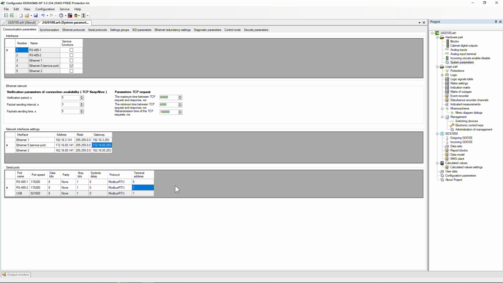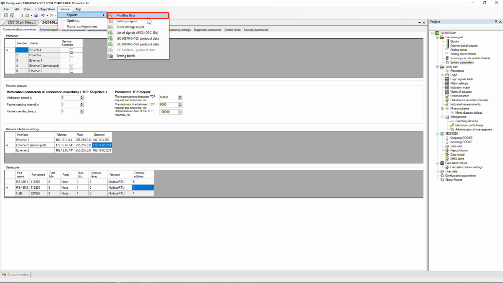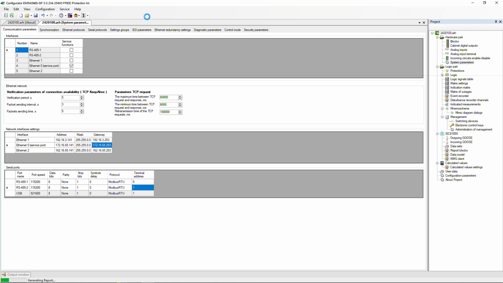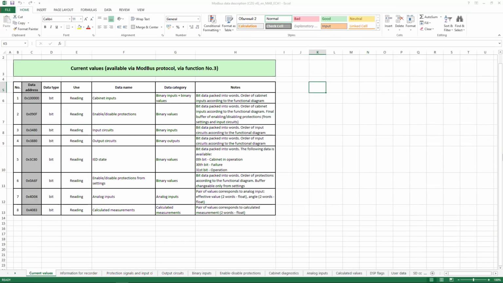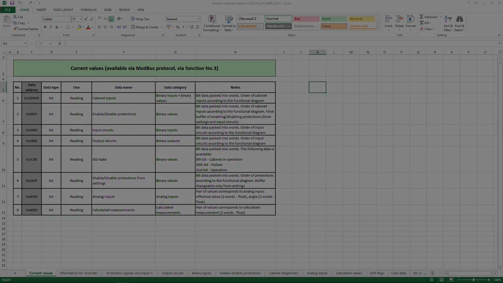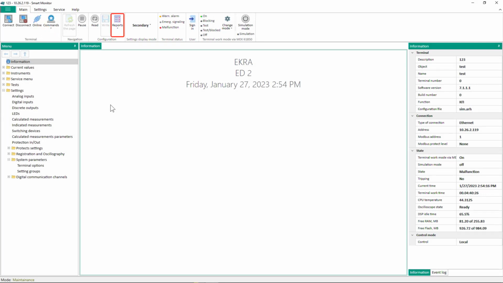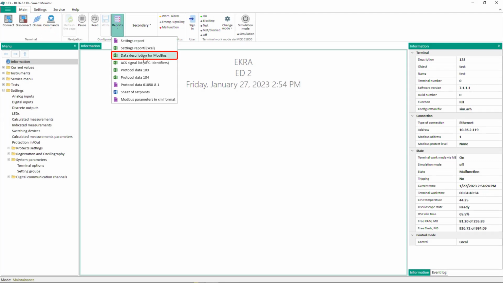For subsequent configuration of data reception in external client devices, you can use a report in MS Excel format containing the addresses of all signals available in our IED via the Modbus RTU and ModbusTCP protocols. To generate a report, go to the menu Service, Reports, and select Modbus Data. At the end of the generation, the report will automatically open. A similar report can be generated in the Smart Monitor software. To do this, in the menu Main, Reports, select Data Description for Modbus.